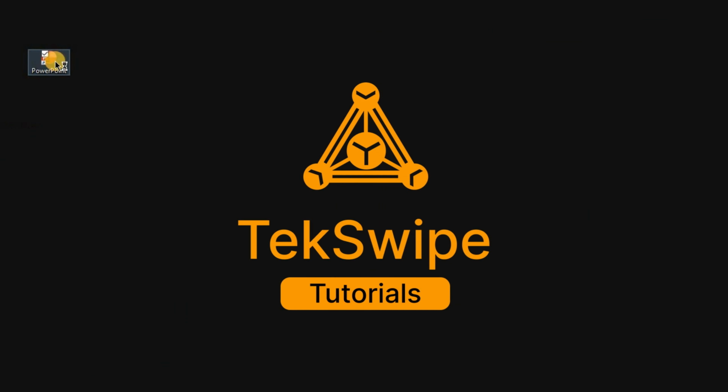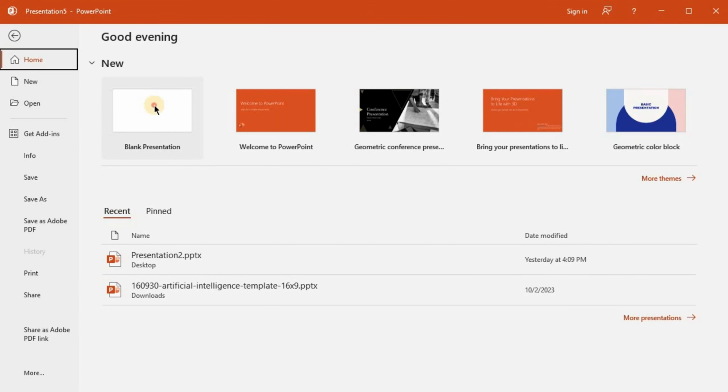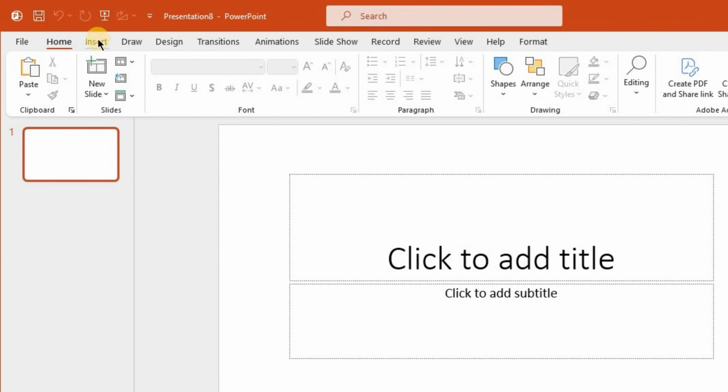How to create a photo album in PowerPoint. First, open PowerPoint on your computer. Go to Insert on the PowerPoint menu.